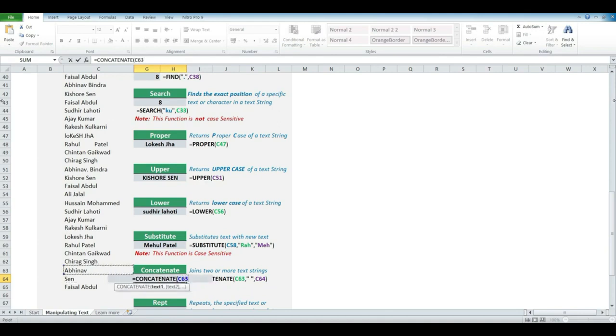select the cell, comma. Now, if we just use concatenate function, it will join the first name and the last name together, and there will not be any space in between. If we want a space, we need to insert a space. So use inverted comma, space, close inverted comma, comma, and then select the last name cell, bracket close, enter. So now if you notice, there is a space between Abhinav and Sen. So there is a space between the first name and the last name.